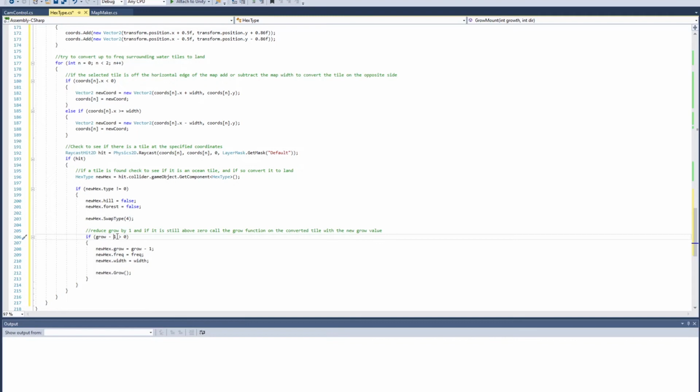Okay, and now if our growth, so instead of grow, we're going to use growth minus 1 is greater than 0, we are going to be passing it along. We can get rid of these guys. Well, we can leave the width, that might not be set. And then what we want to do is we sometimes want to change direction.